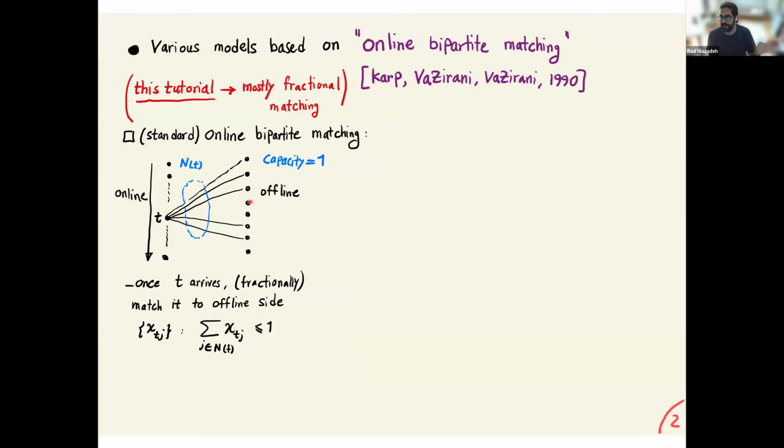This model doesn't have any of those bells and whistles. It is the simplest of all. Capacities are 1 on the offline side. I always use the right-hand side as the offline side. Then online nodes arrive over time. Once online node t arrives, you get to see the adjacent edges to this online node. And then you can match it, again fractionally in this talk, to one of these guys. A fractional matching is just a vector x_tj, where x_tj is the fraction of this 1 unit of water that is arriving that you assign to each of the offline nodes j.